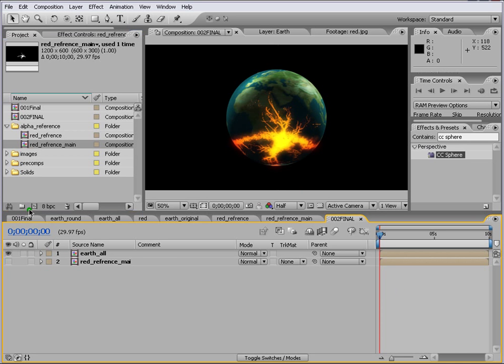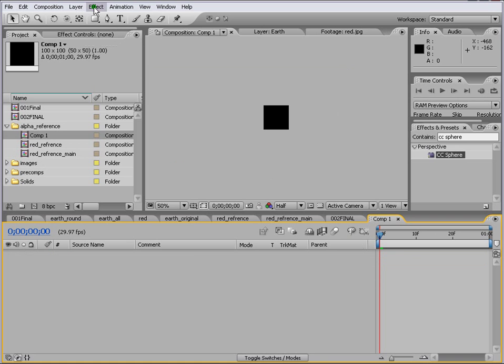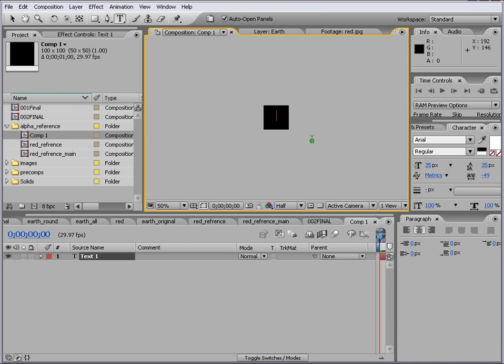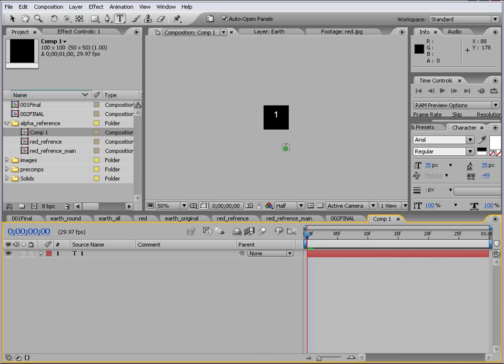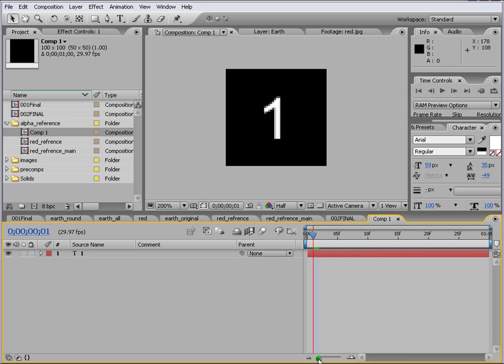Okay, we just need to create another composition because we need to make text, the text which will be appearing, which will be emitting from the cracks or from the lava. And so we go and create a new composition, and make it, let's say, 100 by 100, and just make it like 1 second long, and we'll go and make a new text layer and just write 1 here. Let's close this. So we've got our text here, and we can increase the size.